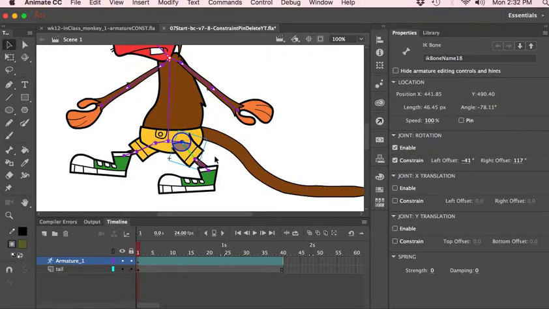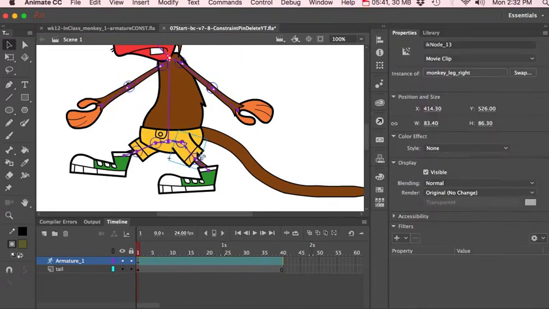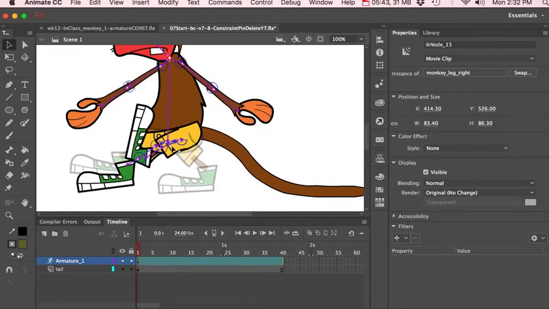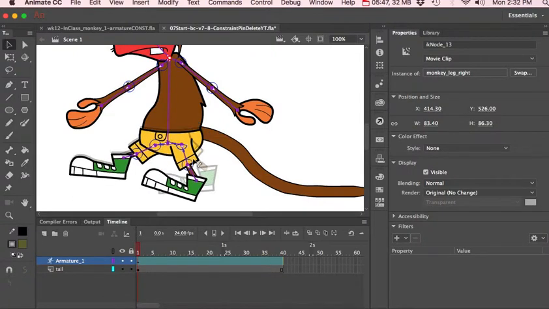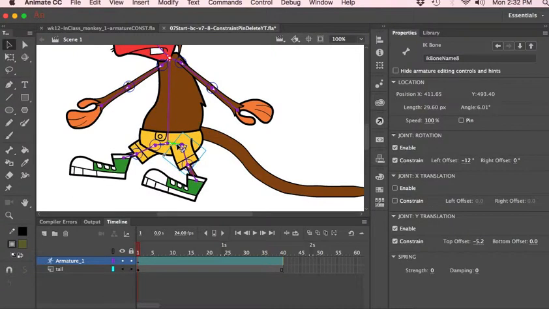And click on the outside, and move it back and forth. I like the back one now. Let me limit this one. See, that one was okay.